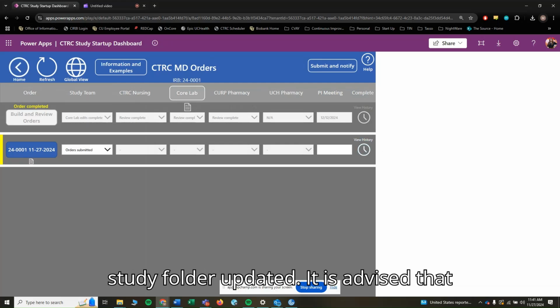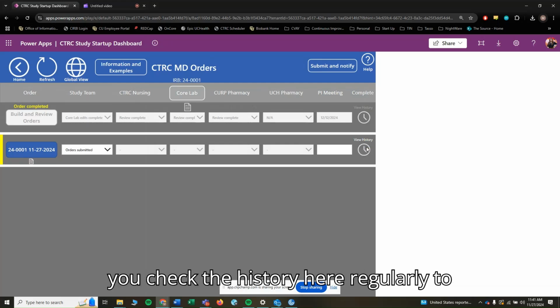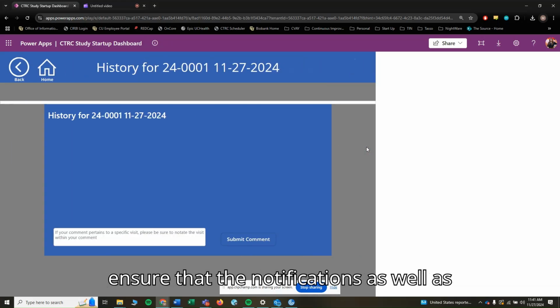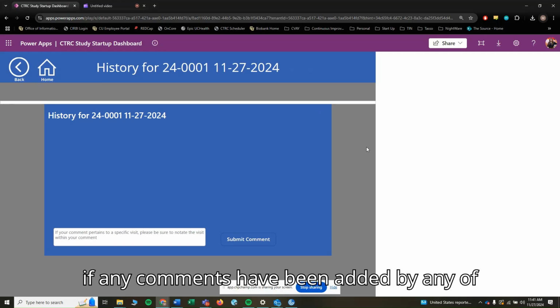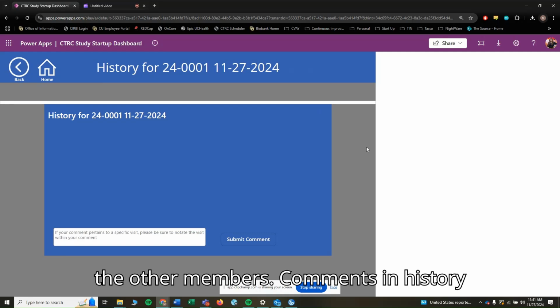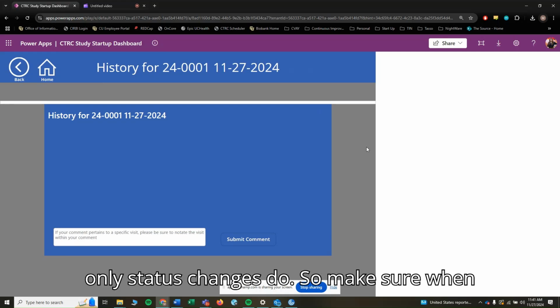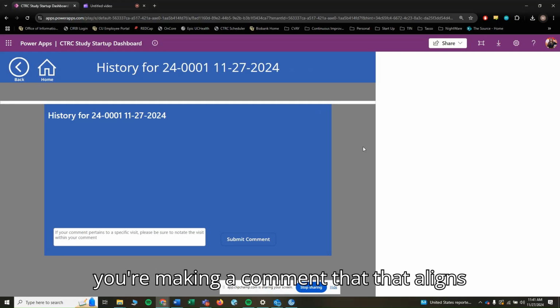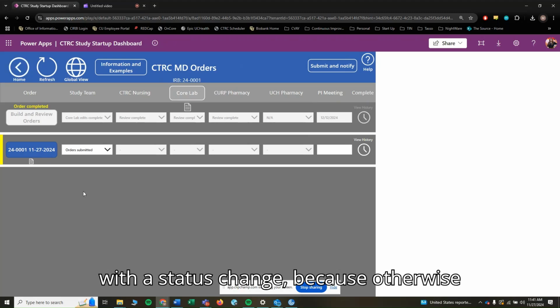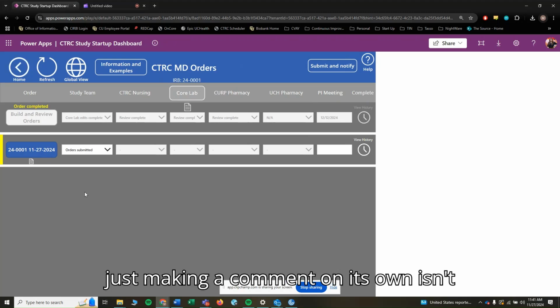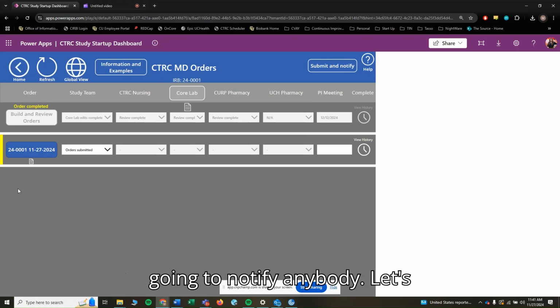It is advised that you check the history here regularly to ensure that the notifications, as well as any comments, have been added by any of the other members. Comments in the history feature do not create notifications, only status changes do. So make sure when you're making a comment that it aligns with a status change, because otherwise just making a comment on its own isn't going to notify anybody.